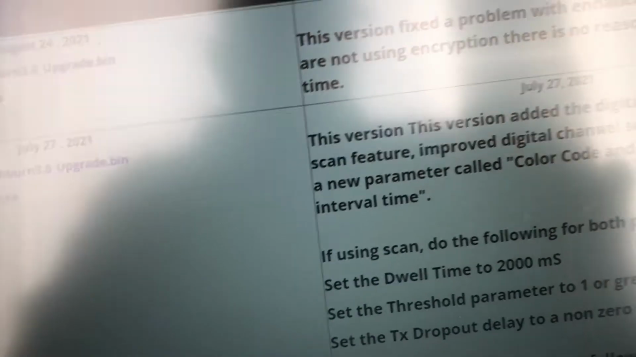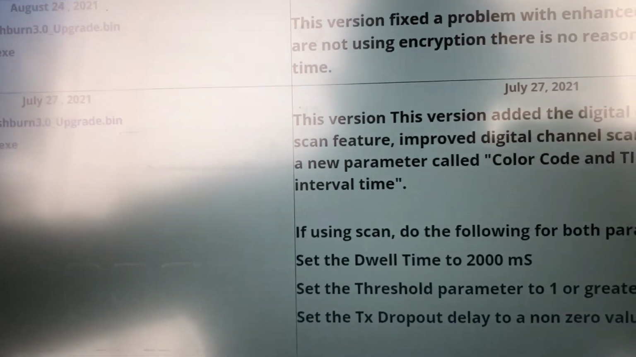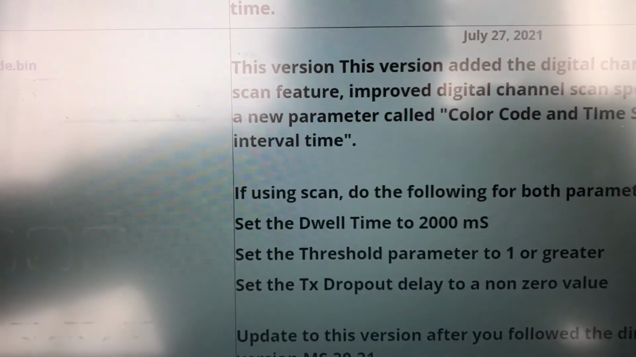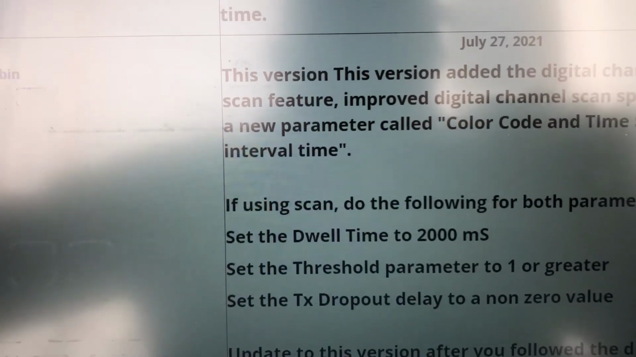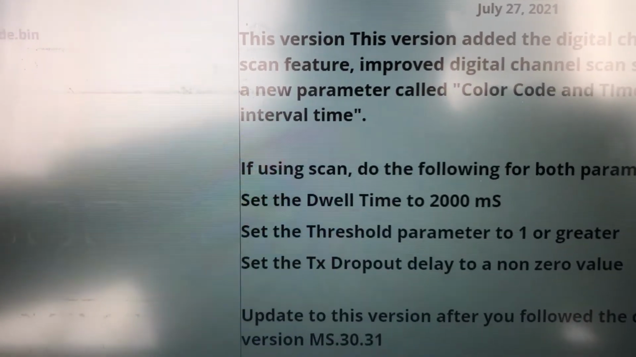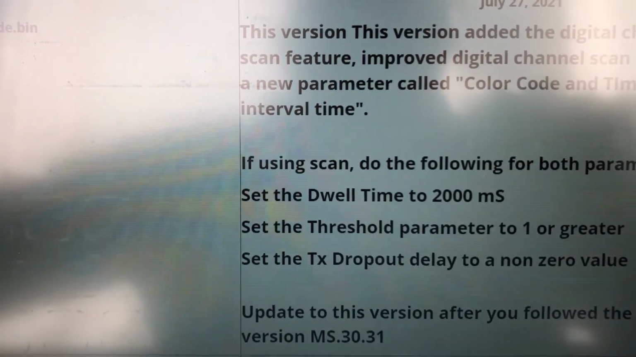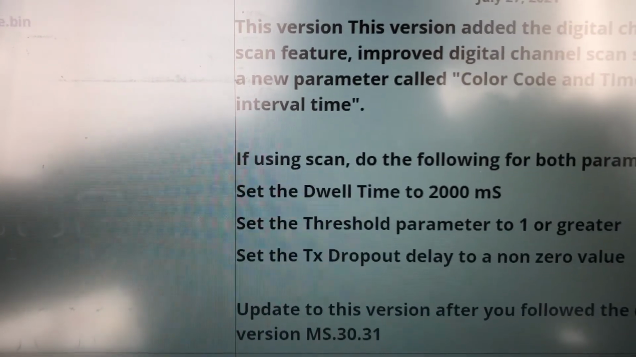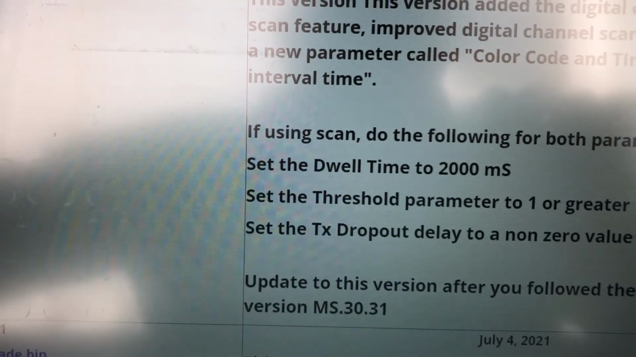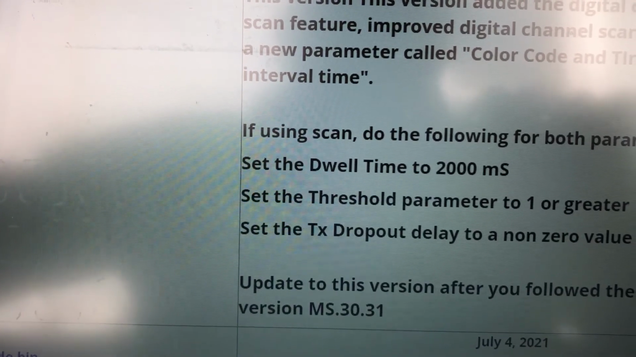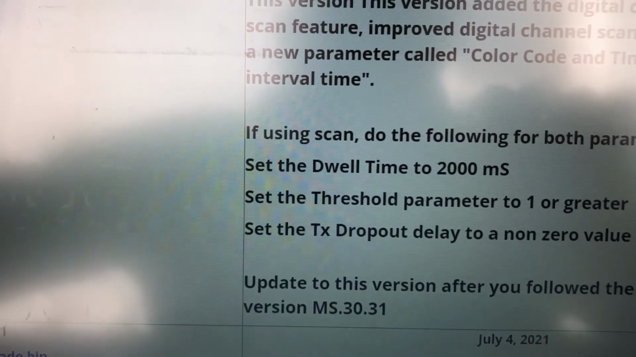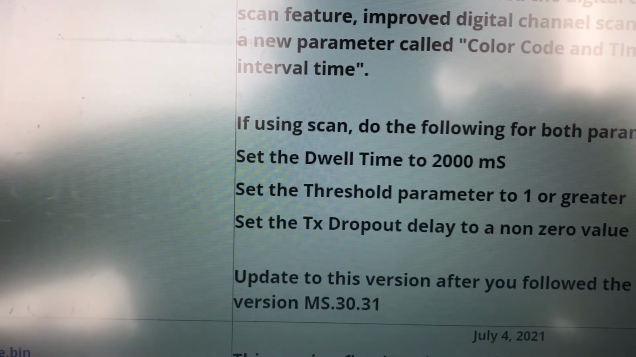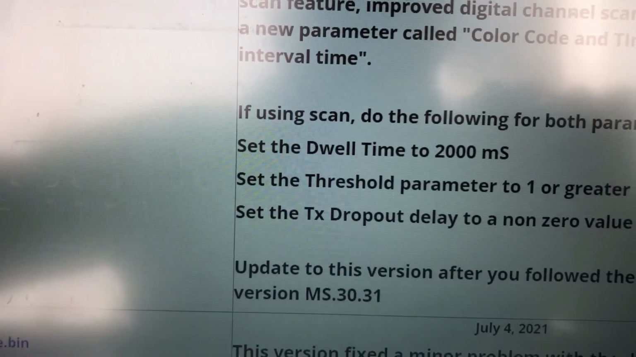Okay, one more thing I'm going to check is right here. There was an update on July 27th, 2021, and Jerry up at Connect Systems mentioned this. So we're going to check these settings here if I can find them. Okay, it's for the scanning. We set the dwell to 2,000 milliseconds. And set the threshold as the parameter is greater than 1. And same with the set the transmit dropout delay to a non-zero value. So I'm going to probably bring those up to 2 or 3 or maybe 5 for the yellow two, and I'll set the dwell 2000 as recommended. Okay, so we'll take care of that too.